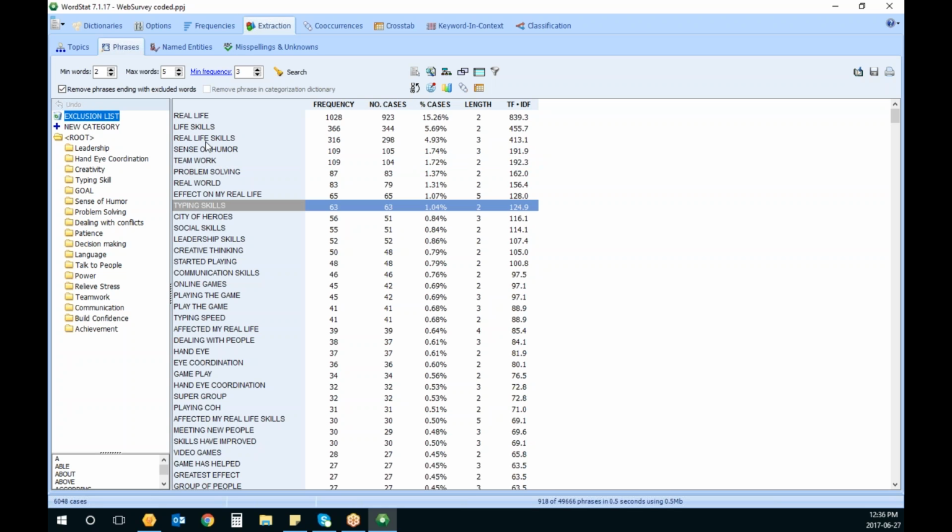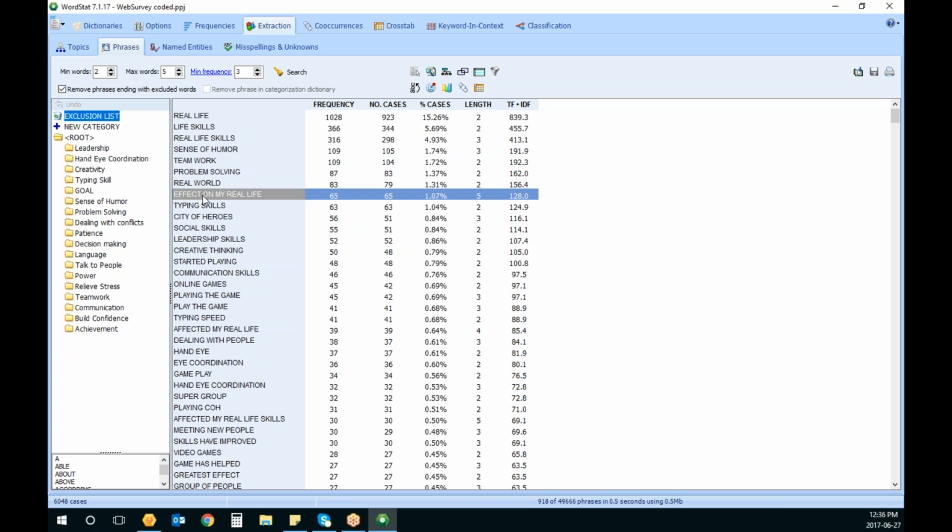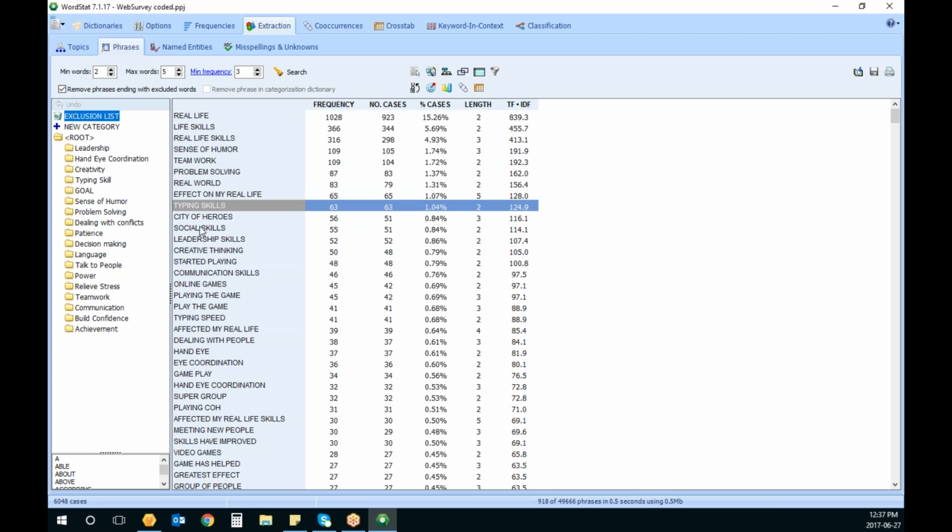This is part of the question, real life skills and effect on my real life skills. Actually, we found that this is quite common among people who say it doesn't help me develop real life skills. Okay, typing skills. So I can right away see some topics, and I can start to create a kind of dictionary where I could move those phrases into buckets.